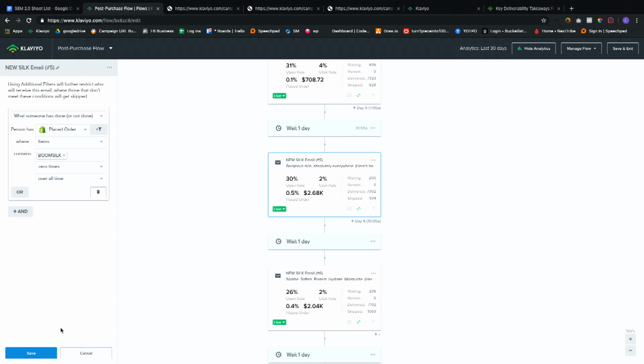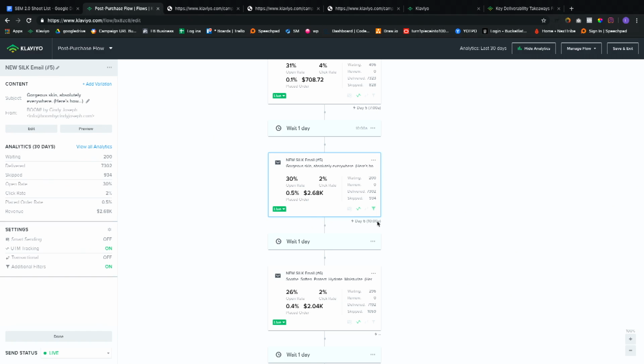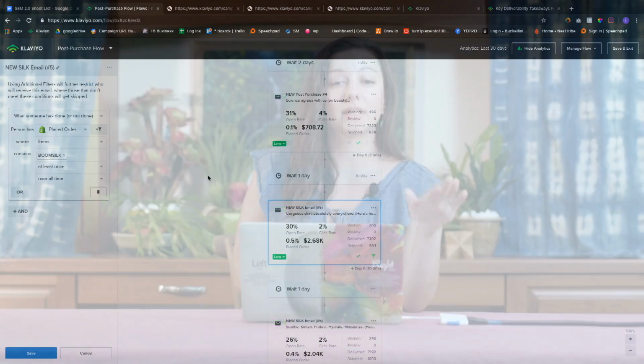Then I can click Save, and it will filter out anyone who's placed an order of Boom Silk and send them right on to the next email. And they will still get all the other emails in the flow. What'll happen is they'll come to this email, they'll go through this filter, and it'll say, you know what, they have bought Boom Silk. Let's send them down to the next one.